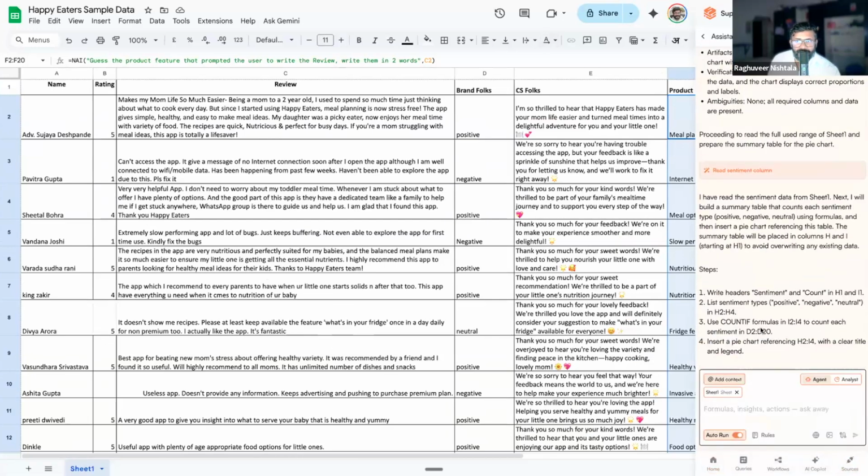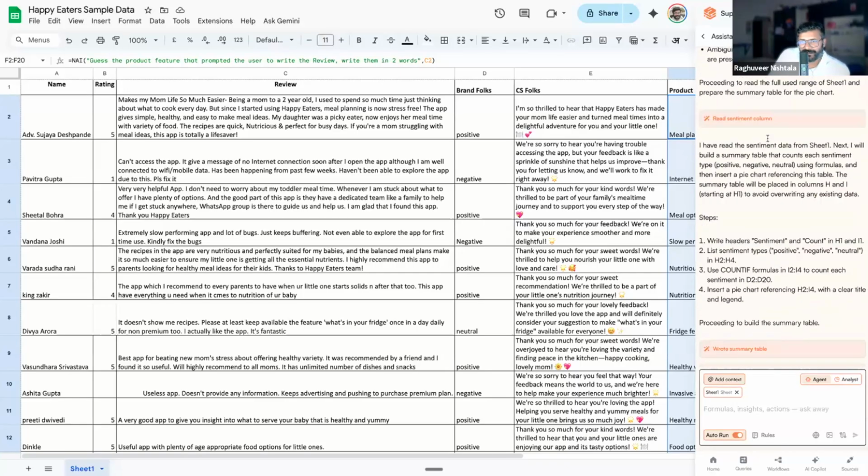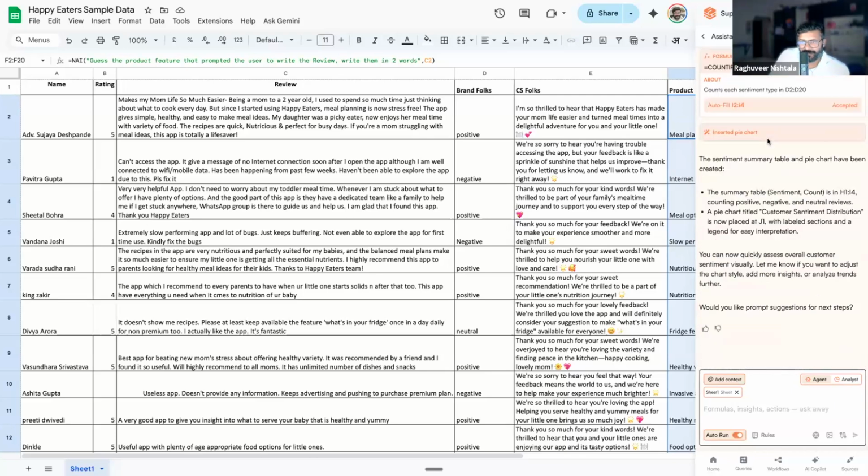Now, I've already done one past query because it allows you about 5 queries for free, and you can all try this in your Google Sheets. I said, build a pie chart to visualize the distribution of sentiments, positive, negative, and neutral, from the reviews in your dataset. Ensure that the chart has a clear title, labeled sections, and a legend for easy interpretation. This will help you quickly assess overall customer sentiment. It created a full-blown plan for that, maybe much more than what we would do as humans.